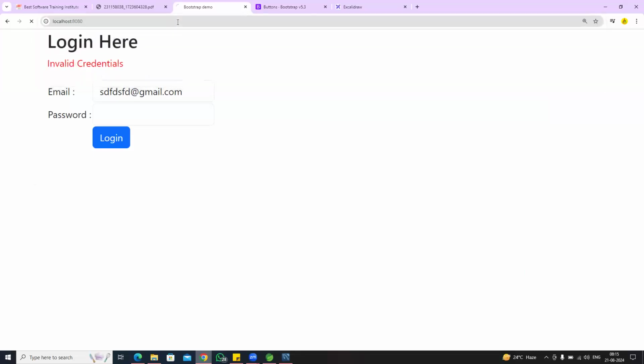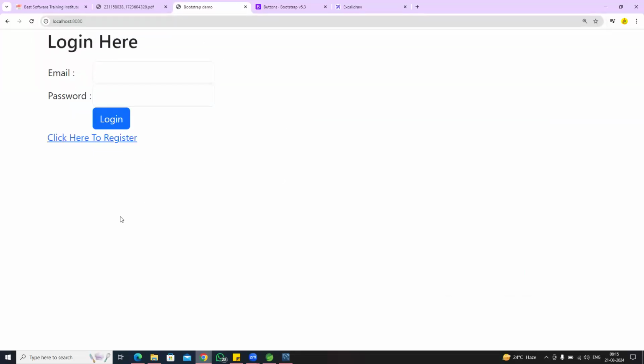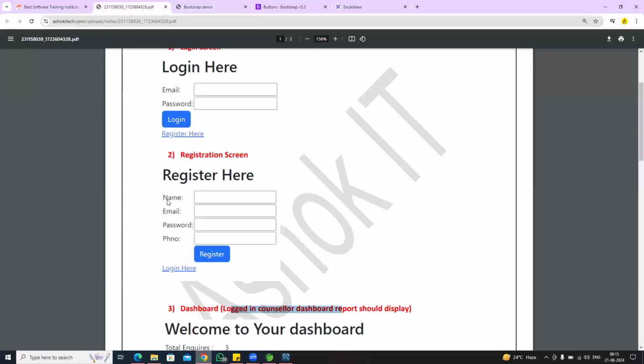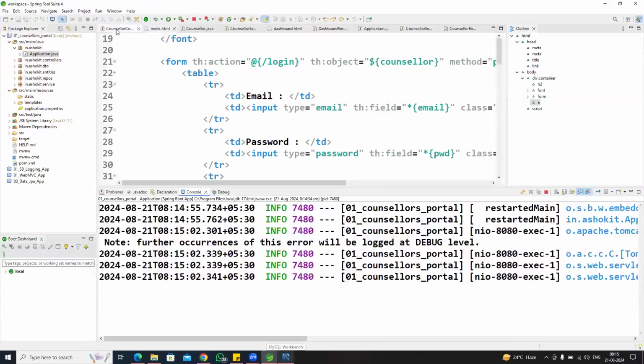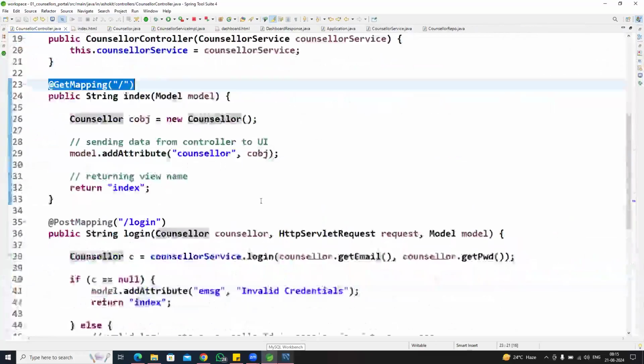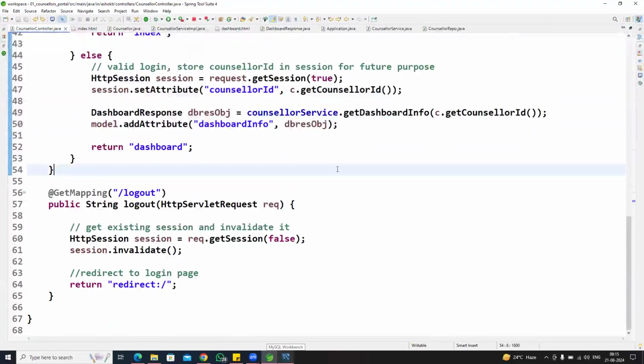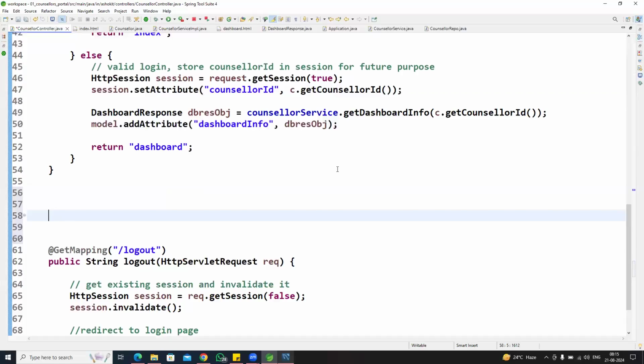8080 slash. Yeah, login page is coming. Here there is the option: click here to register. When I click on this hyperlink, I want to display the empty page first. Then if you submit, registration should happen. So again, we need to write two methods in the controller. One method to display the registration page.